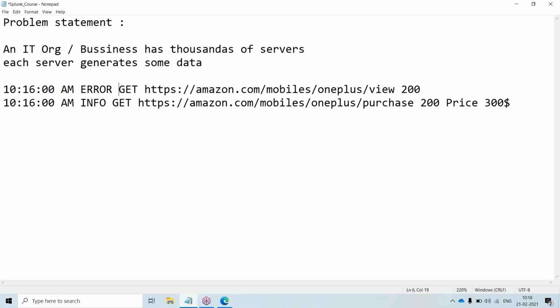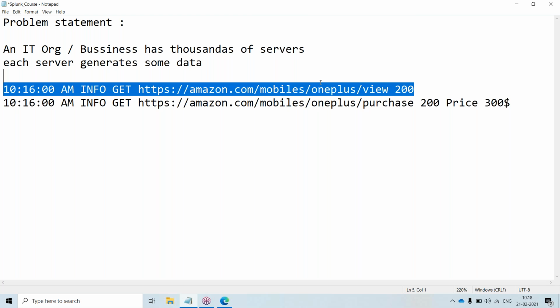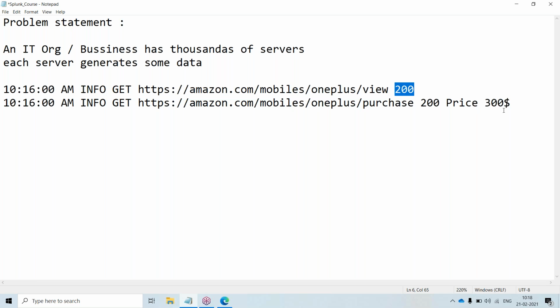error, if I am monitoring thousands of servers and I get an error, then I should involve my development team or a production team to fix the issue. That is for our IT organization team. Whereas for business, they are interested in other things: some people will be viewing the item, some people will be really purchasing the item. It doesn't mean that if 100 people are viewing the item, everyone will purchase.